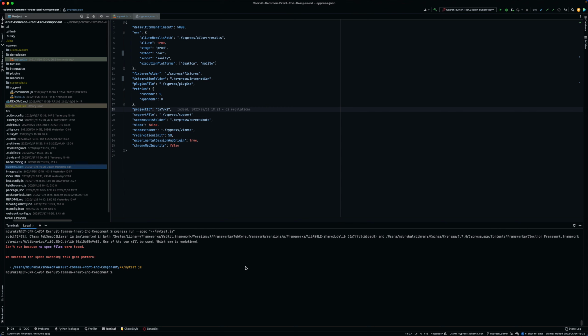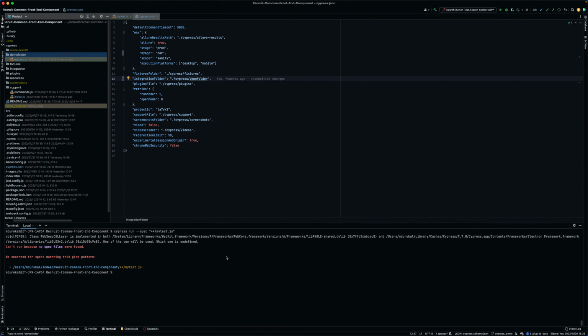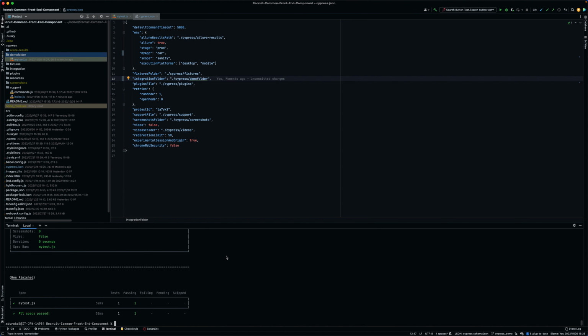When I execute, it says that no spec file is found because it is checking all the test files under this folder. But my folder is different, so I have to rename it. It will be under demo folder. Okay, let's try it again. Yeah, now it is found and it passed. Congratulations. So we have the first passing test.